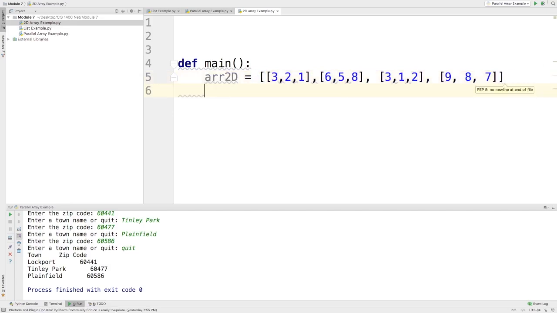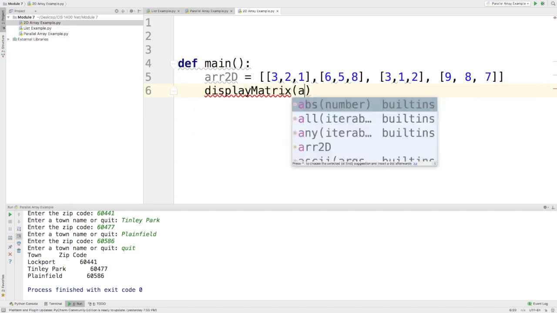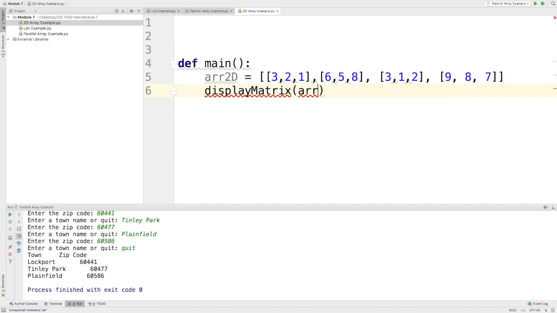So let's find a way to display it, just to print it out in a matrix style fashion. So, display matrix, and in there we're going to pass in arr2d. Okay, let's make that function def display matrix. And here we're going to pass in an array. We'll call it a list because that's what it is. Yes, it's considered to be two-dimensional, but really it's a list of lists, so we just have the array that we're passing in.